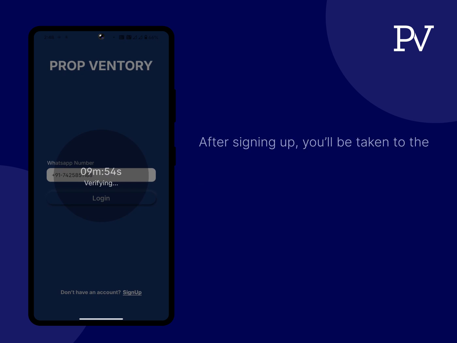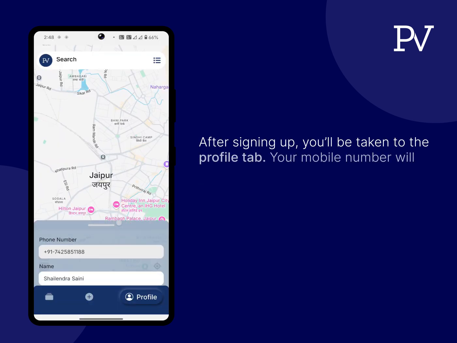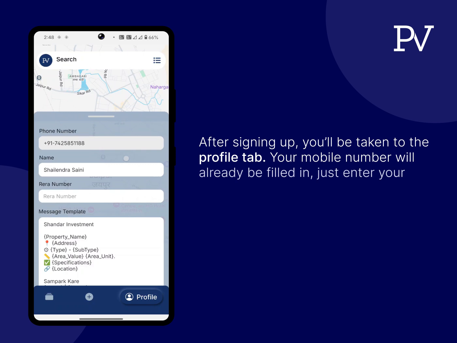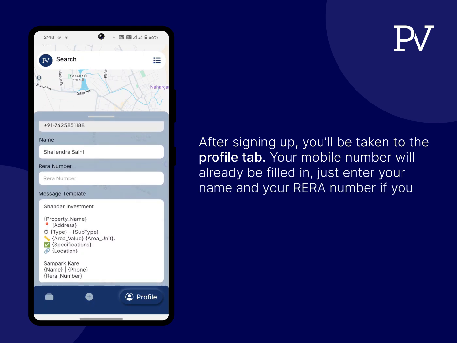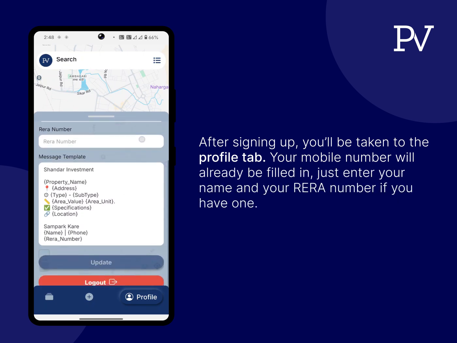After signing up, you will be taken to the Profile tab. Your mobile number will already be filled in. Just enter your name and your RERA number if you have one.